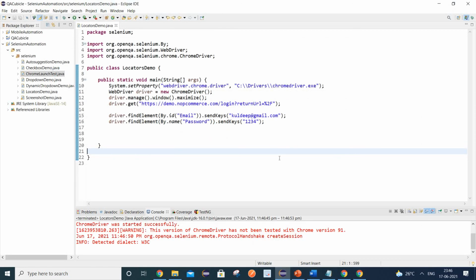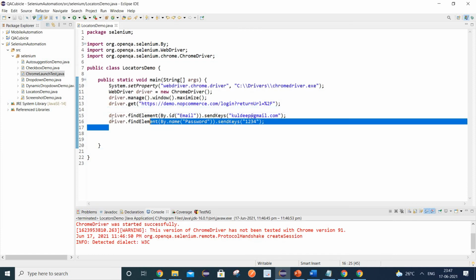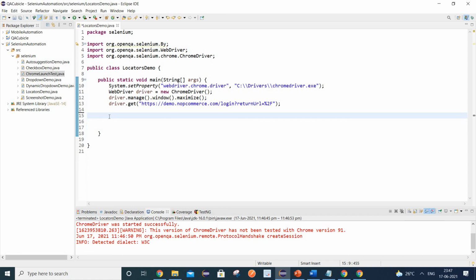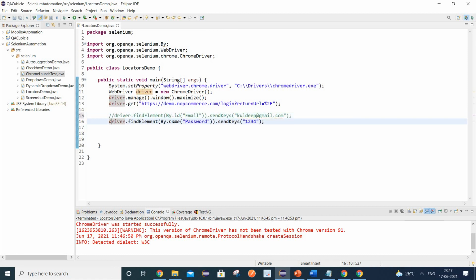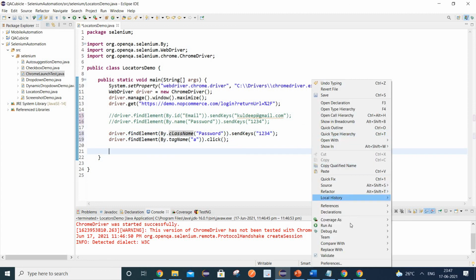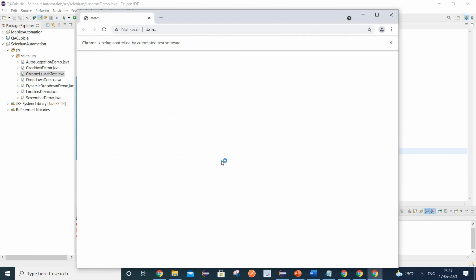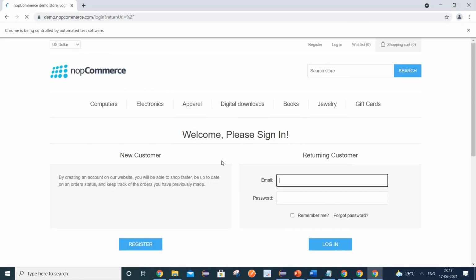Okay, and what was our next statement? The next statement was these two. Let's pick these two and just remove these two, or you can simply comment these two. Okay, so our next is the class name and the tag name. So let's see what happens here. Right click, run as Java application. It should put something inside the password field.